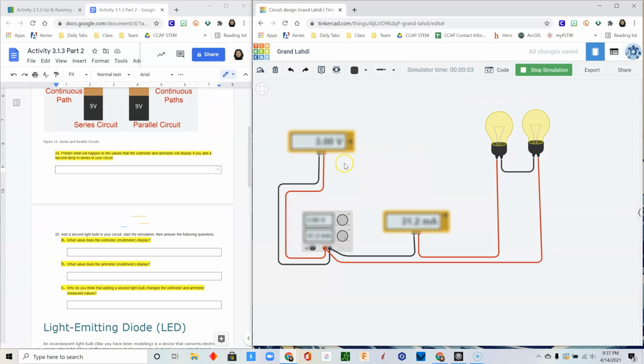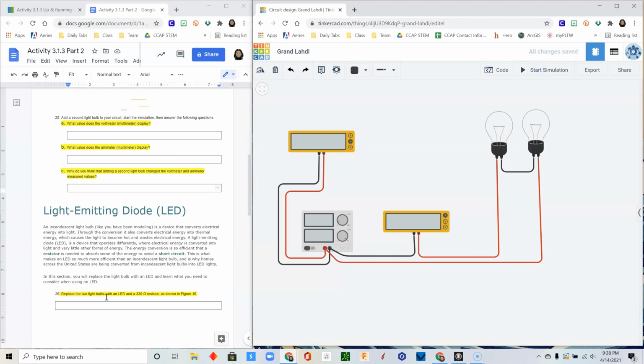And now we have the following values. So what value does the voltmeter display? So what does this display? Next, what value does the ammeter display? What does this meter display? And then letter C, why do you think that adding a second light bulb changed the voltmeter and ammeter measured values? It could be both of them change or one of them change. So why do you think both or one of them changed? Stop the simulation. Let's move on to the next item.